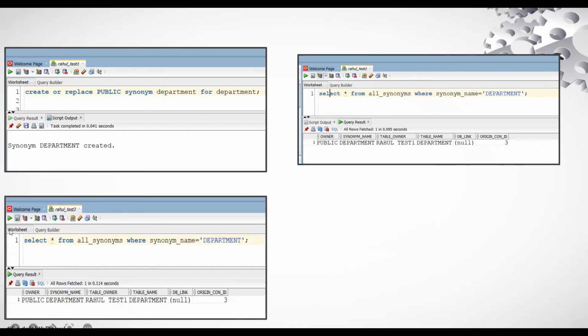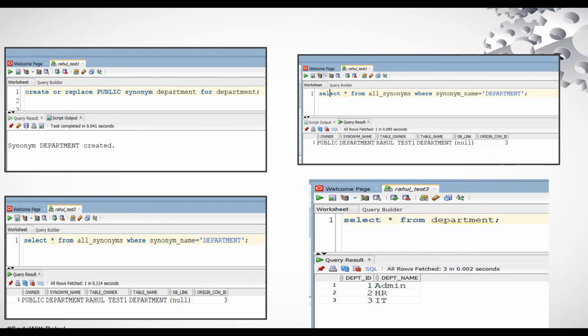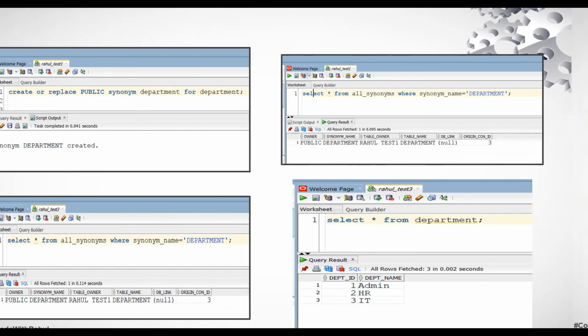And the same synonym we will be able to see from the Rahul_test3 schema as well. And by creating a public synonym, we will be able to access the table created in Rahul_test1, and we will be able to see that from Rahul_test3. So this is about the public synonym.